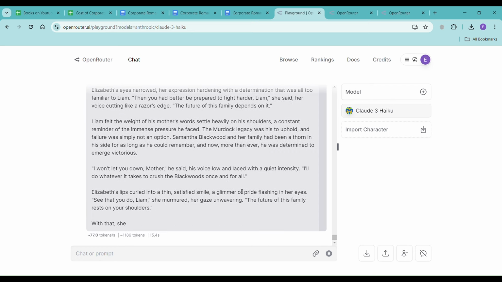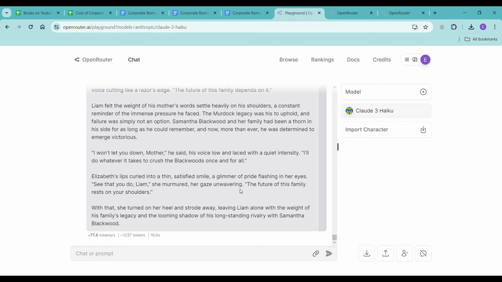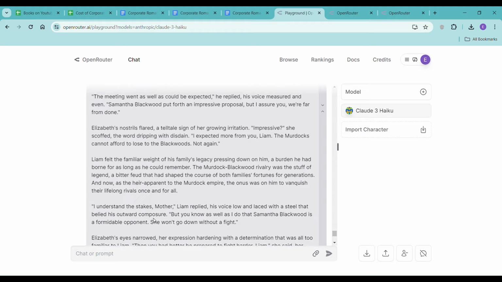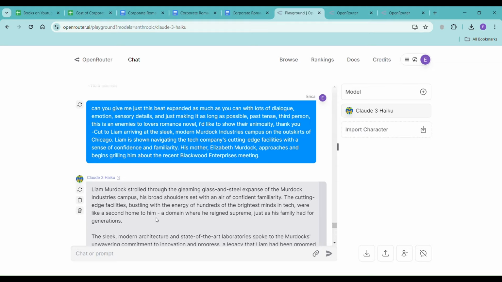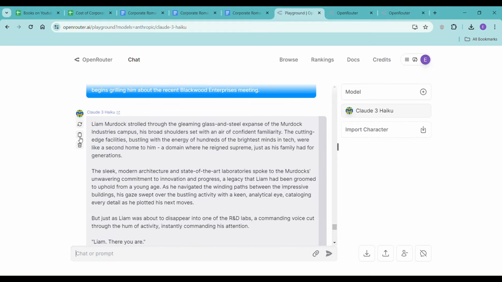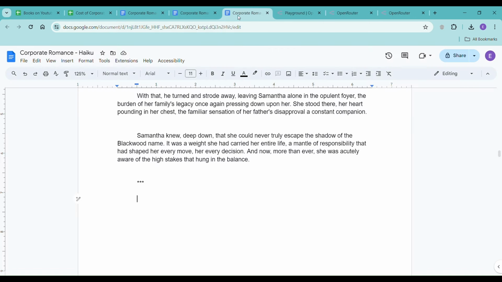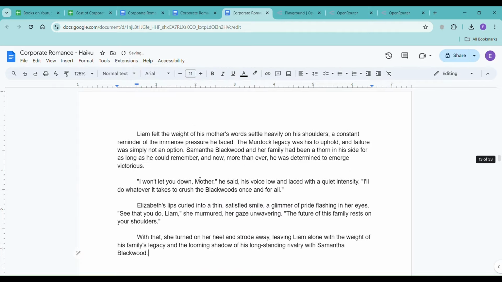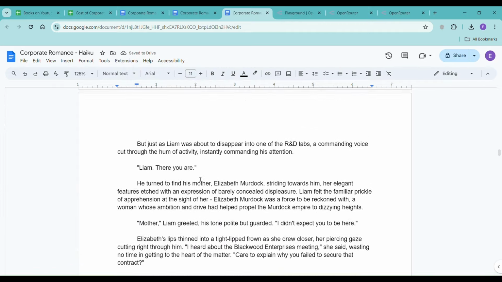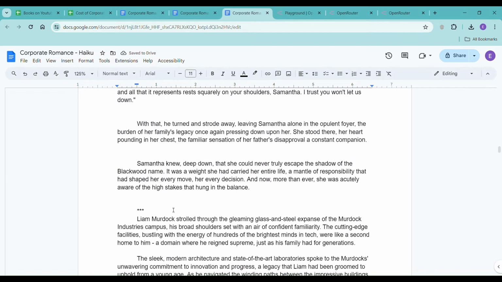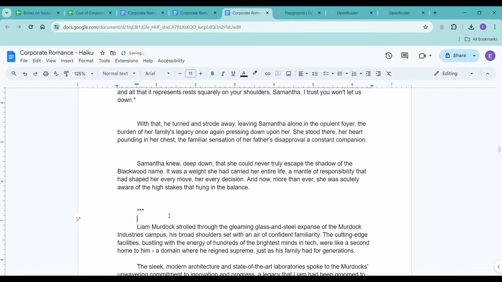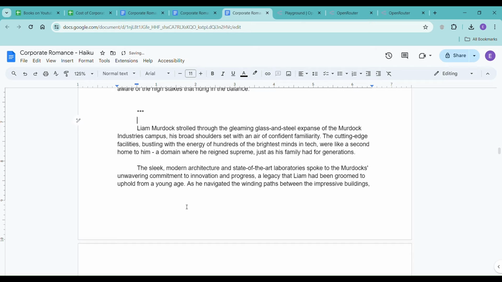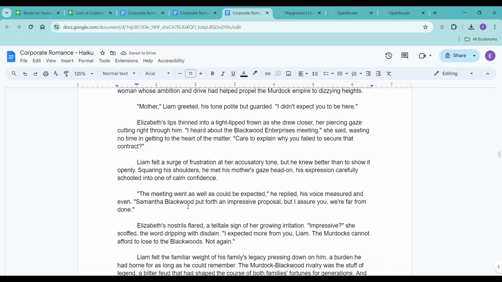So if you are working on other projects, it does take a little bit to get back up to speed, but it's not impossible. Copy that, paste it here. Alright, so he's having a conversation with his mom. It's easy enough.